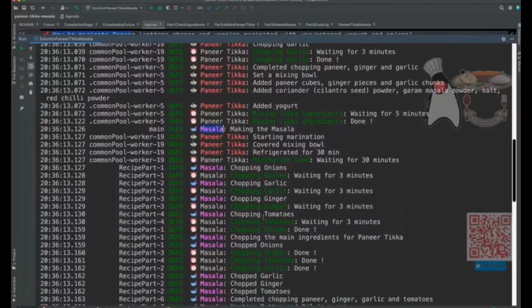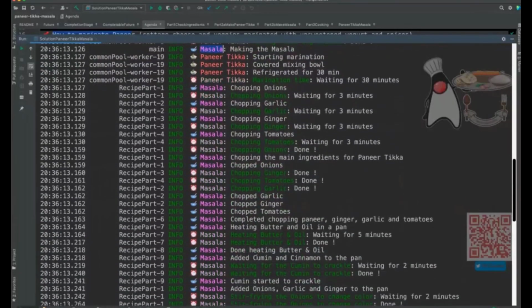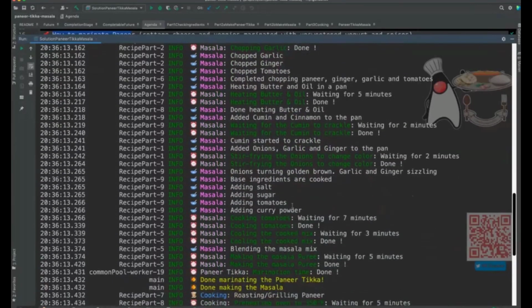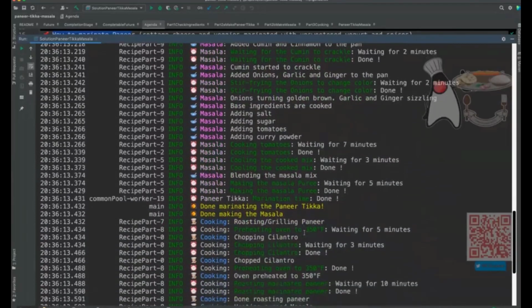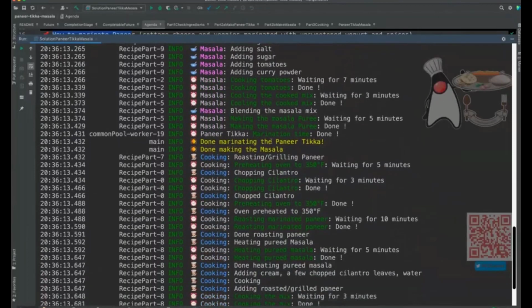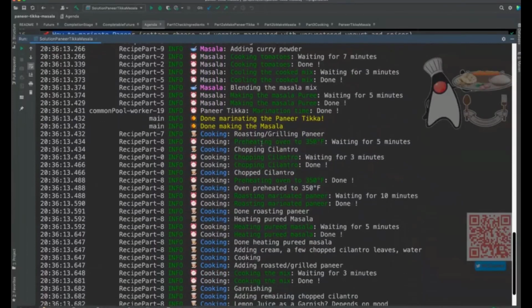Once again, we chop some ingredients for that. And once we're done chopping, we heat the butter and oil. We crackle some cumin and cinnamon in there. We add some spices. We add salt, sugar, curry powder. We cook the tomatoes. We do everything, and the masala is done. In the meantime, the marination process also completes. And once we're done making both these ingredients, we cook them.